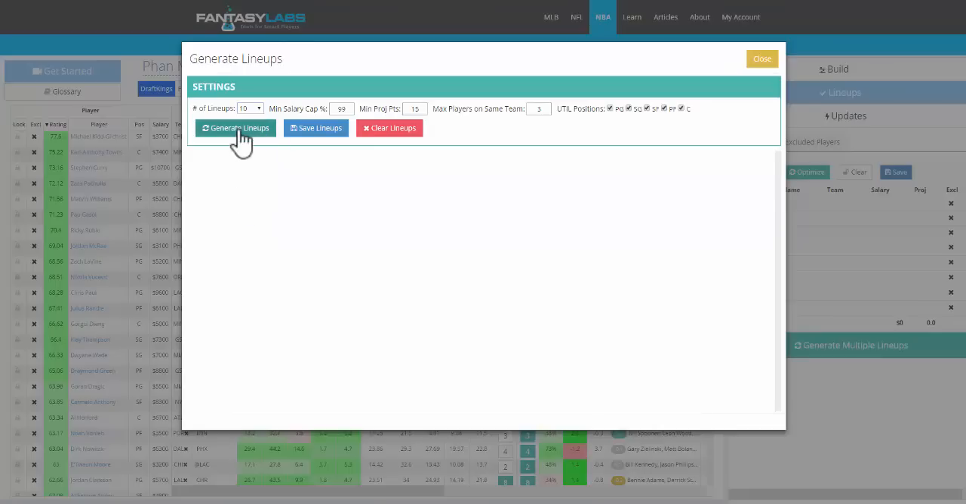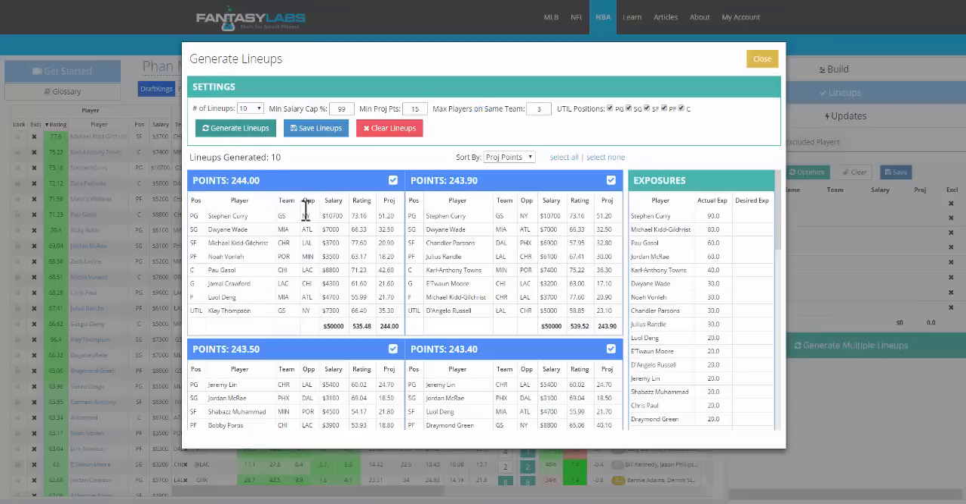When you generate lineups, we produce the desired number with a certain amount of exposure to players that's more or less randomized, but it's randomized around the ratings in your particular model. So you can see Stephen Curry is in 9 of these 10, Michael Kidd-Gilchrist in 80%. Because those players rank really highly, you can see Kidd-Gilchrist is number 1 overall, Steph Curry number 3.